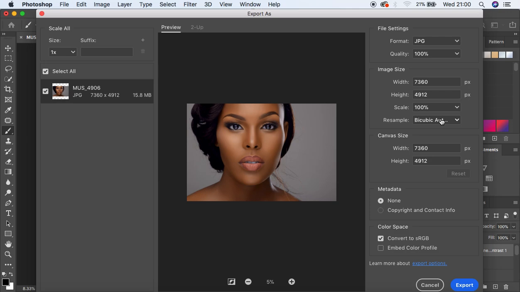So in order to have a sharp exported image, come and select the resample to by Cubic Sharper, because we want details in the image. I'm going to leave the canvas size, that is the width and height, at the defaults. And make sure you select or check convert to sRGB and embed color profile, because these are going to determine the colors that are going to be embedded in the images.